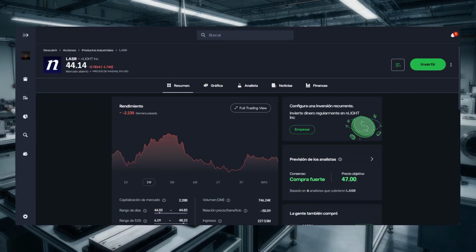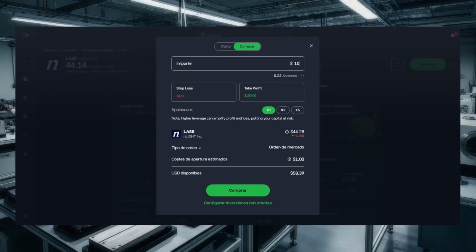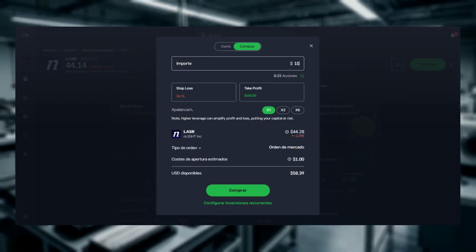On the asset page, you will see basic company information and a price chart for reference. Confirm the company name, NASDAQ exchange, and LASR ticker to make sure it is the correct stock. Click Buy or Invest, enter the amount you want to invest, and carefully review the order before you confirm.